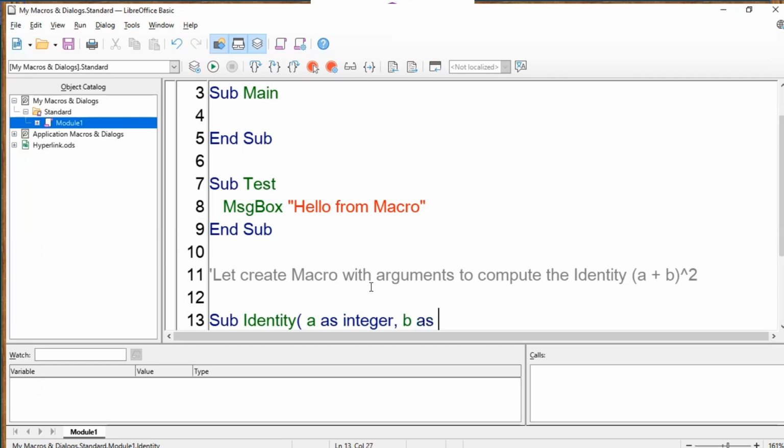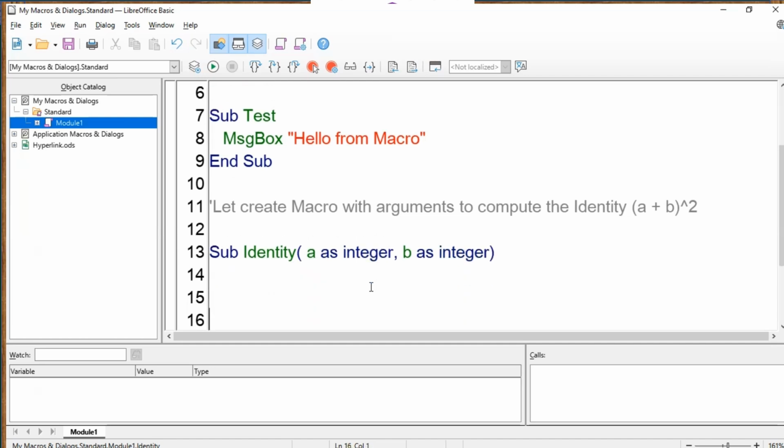Let's define a procedure with Sub and End Sub keywords. The name of the procedure is identity, and it accepts two arguments of integer data type. The names of the arguments are a and b.